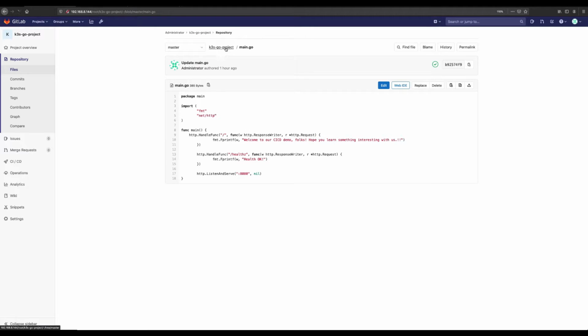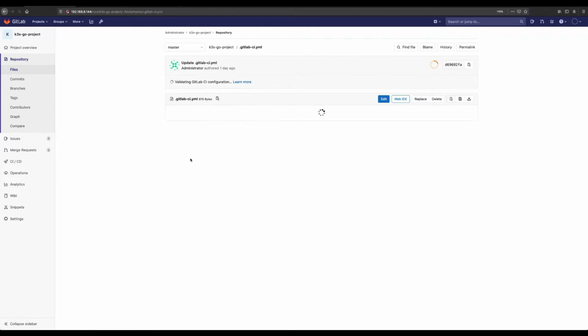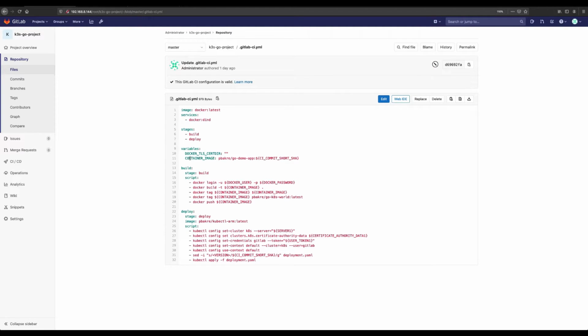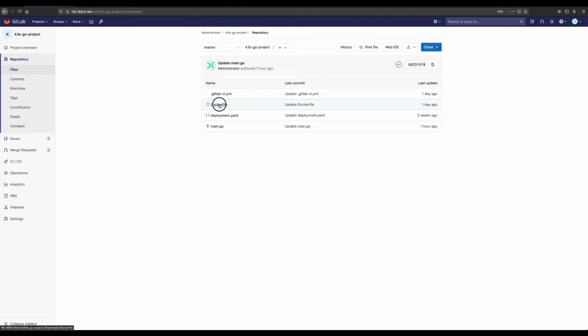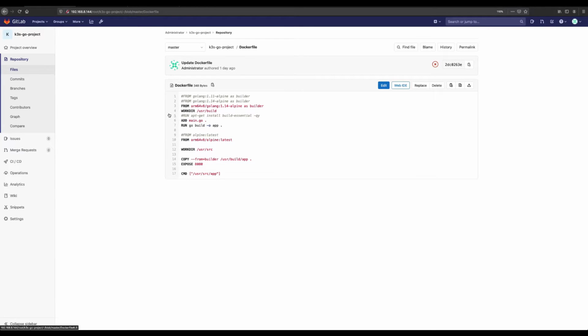Now, let's take a look at the GitLab CI file. This has primarily 2 stages. We are going to see the build stage where we build our application and push its Docker image to the registry. And then we are going to see the deploy stage where we deploy the application on the K3s cluster. Let's go back to the Dockerfile, which is a multi-stage file. Here we are using Alpine Linux as the base operating system. We will take a look at the deployment YAML file in the later part.